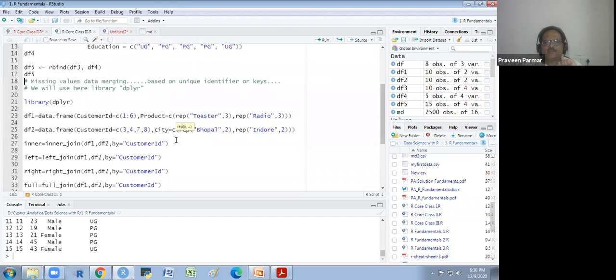One more thing, suppose we have a different dimension in both the data frames, then how could we merge them? At that moment, we should have one common column in all the data frames that you want to merge. So here you see, I am making a data frame df1, that is the customer ID 1 2 6, and the product is the toaster and the radio 3 3. And data frame 2 is the customer ID 3 4 7 8. This column is common in both. And the city, Bhopal and Indore. And I run this.